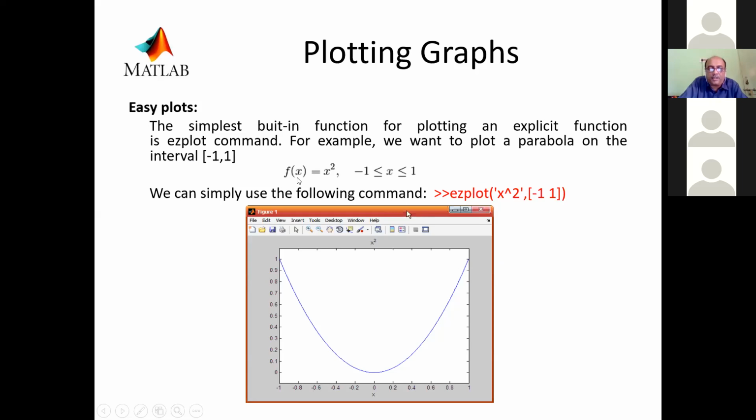You have f(x), that means suppose your x value, you write x is equal to 1 colon 100. So an array from 1 to 100 is created. Then you write y is equal to x into x. So for each one, you find the value x square.